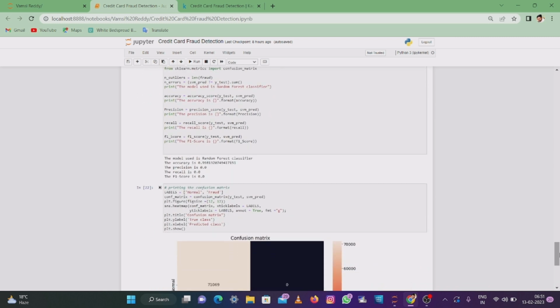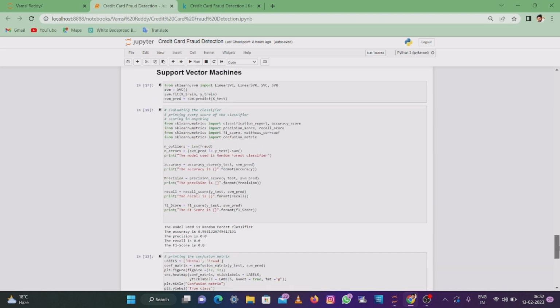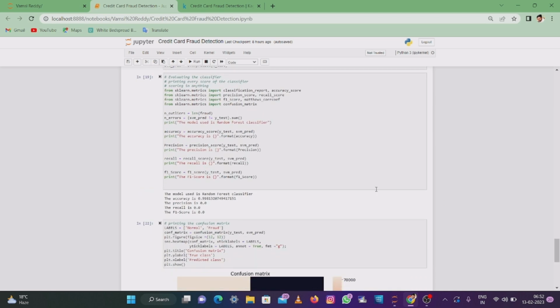It shows that we used the random forest classification. Sorry, by mistake I did not write this here. Okay, it's not random forest classification, it is SVM. And the accuracy is 0.99. It is well done by the SVM, and the precision is 0, recall is 0, and F1 is also 0.